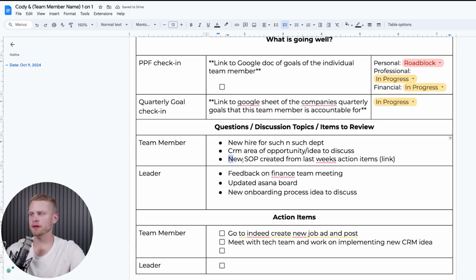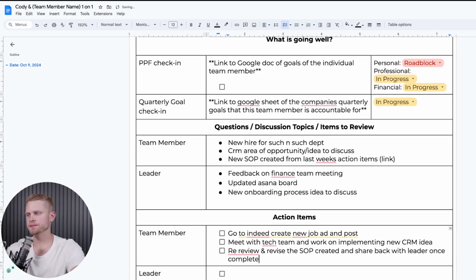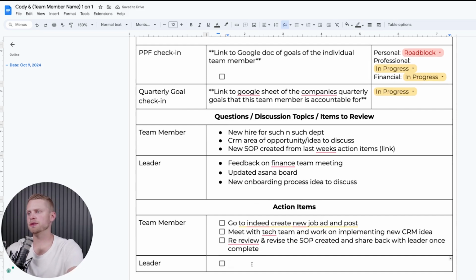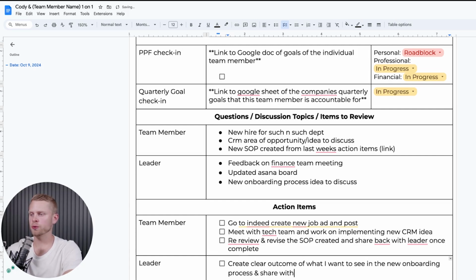Let's say, for example, their new SOP they created, it wasn't up to what we wanted to see. We gave them feedback, and so their action item is review and revise the SOP created and share back with leader once complete. And then maybe I have action items too. I came up with some new onboarding idea. It wasn't as refined as it needed to be. So maybe what my action item is, create clear outcome of what I want to see in the new onboarding process and share with team member.